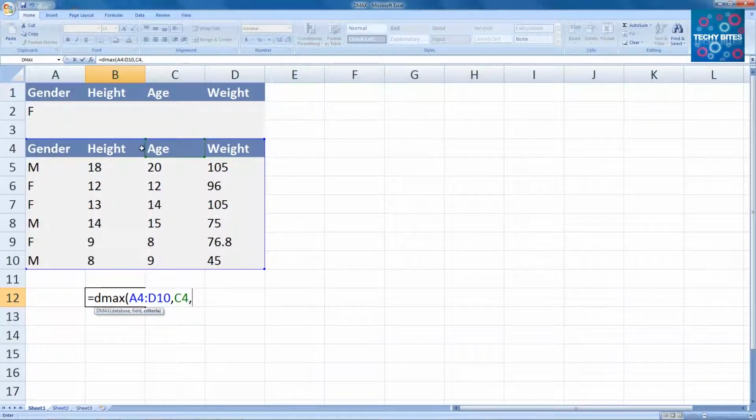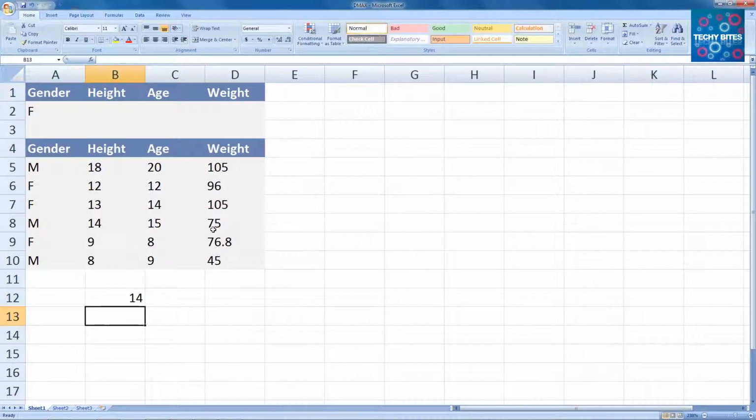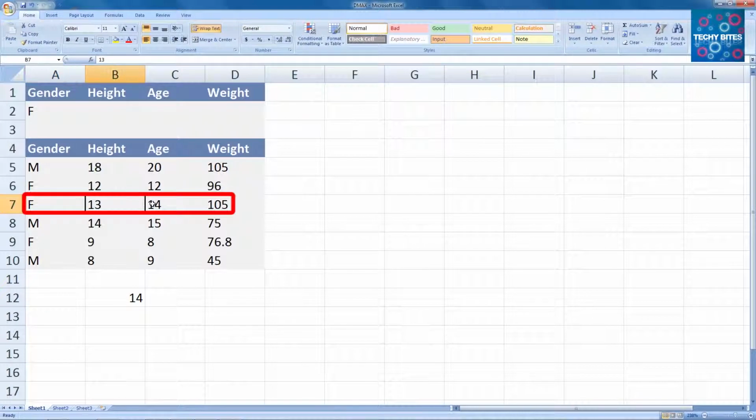Finally, we need to select our criterion. So select the entire criterion table, starting with the column heads. Now we close our parentheses and press enter, and we get the answer as 14. So the highest age for females is 14.